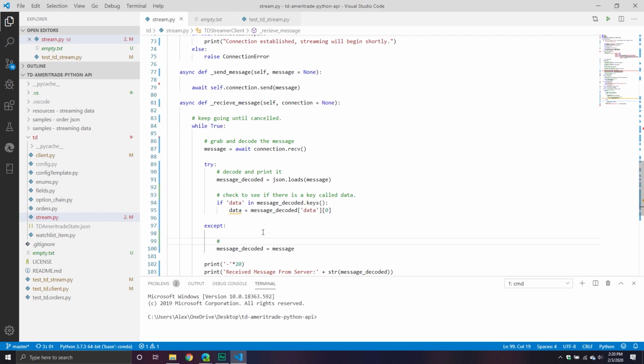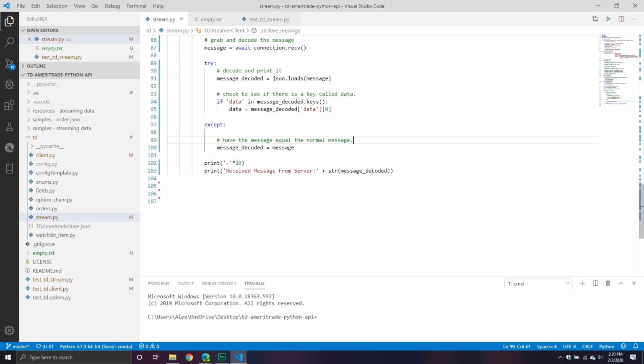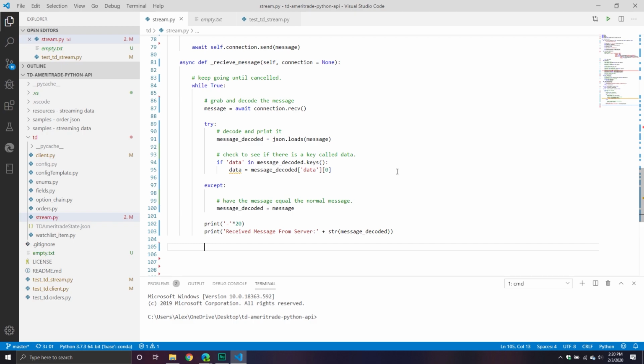Have the message equal the normal message, something like that. Okay, so what have we done so far? We've done received message. We've done, what else did we do? We did some other stuff. And, oh, I forgot my outer loop.